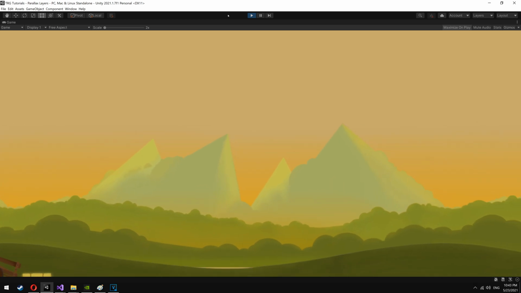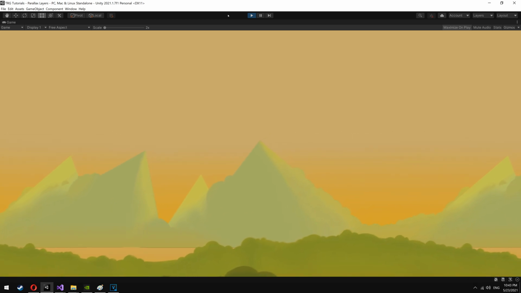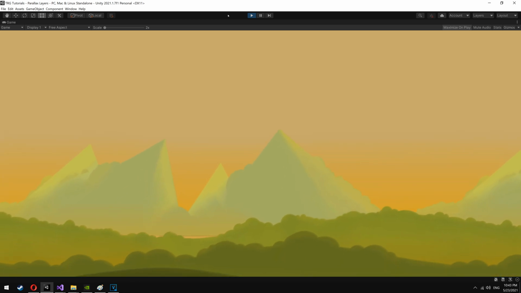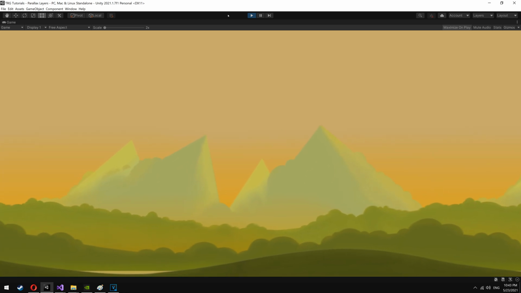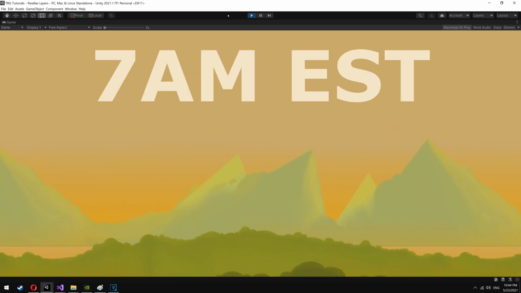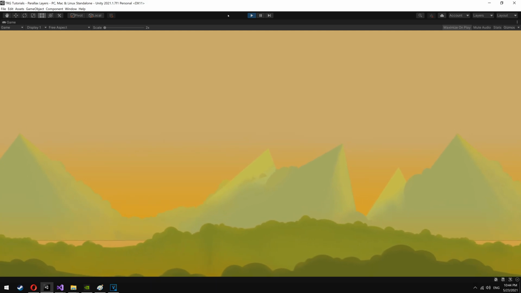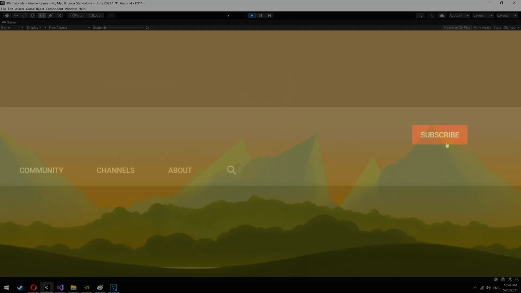Now, I just want to say, these parallax layers can only move as smoothly as your camera can. So if you have a choppy camera following the player, it's not gonna look as nice. So tomorrow at 7 AM, I will upload a new tutorial about how to achieve a perfectly smooth camera. If you don't want to miss that video, subscribe to the channel, click the bell, and select all.